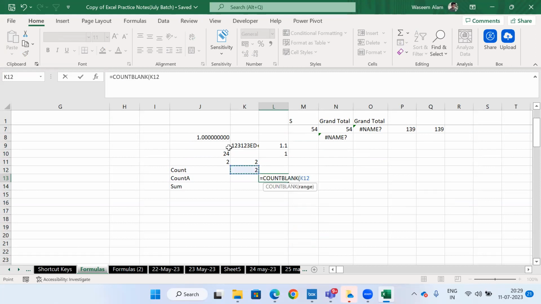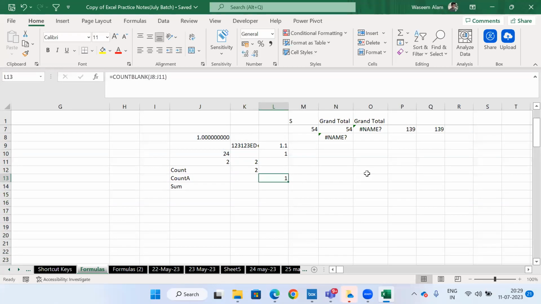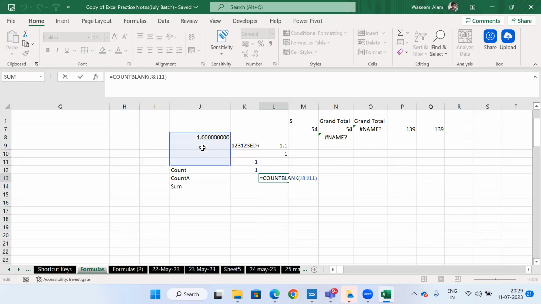If I start COUNTBLANK, I'm getting one value. Can you please tell me why I'm getting one value? Because there is one blank. Very good. If I delete the last one, I'm getting two. If I delete 24, I'm getting three blanks.